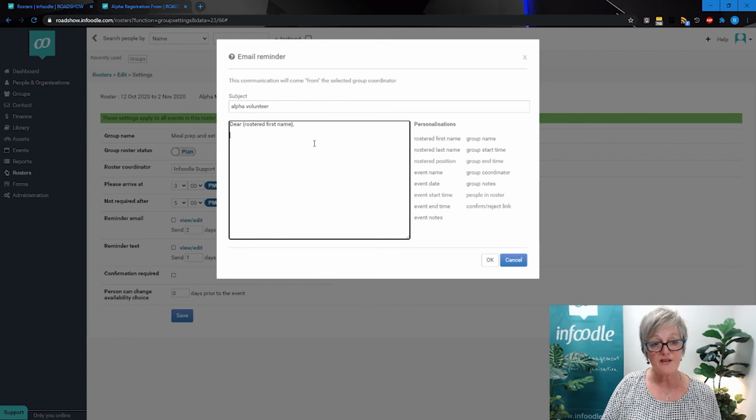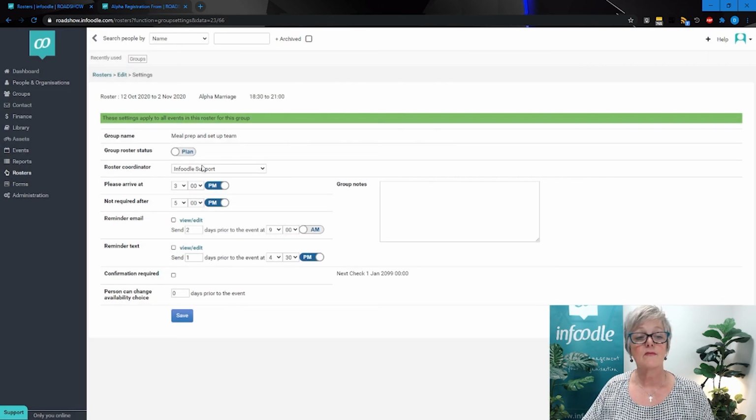Any of the other fields and any other information, such as what time you want them to be there, what time the event starts, what they need to bring, and any job descriptions or expectations that you have can all go into this reminder email. Once you're happy with that, you can save that email.